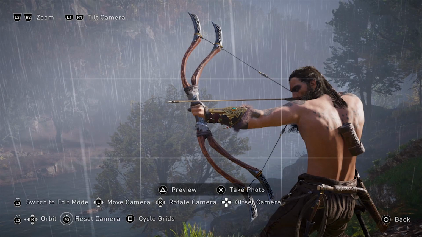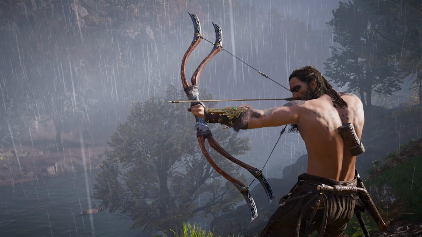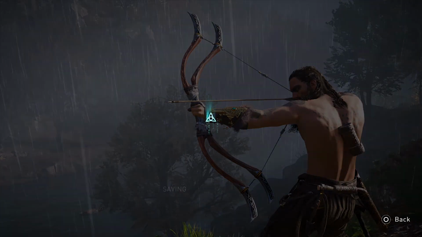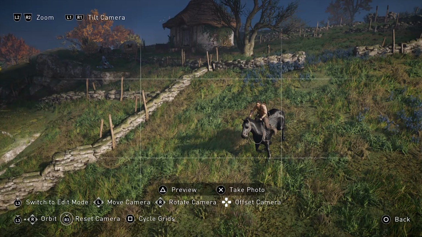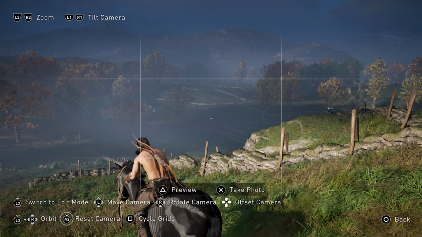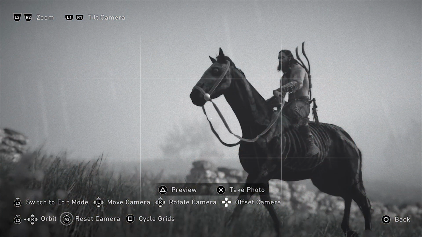Triangle, that gets rid of the HUD, shows you a preview if you want to press the screenshot button, or you can press X, that takes the photo, takes a little bit of time, but that one will then upload it to the Ubisoft photo place, whatever the official name is. Click R3, resets the camera. Circle button exits the photo mode.